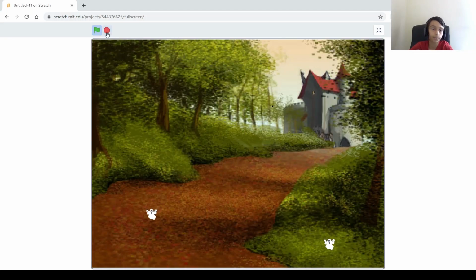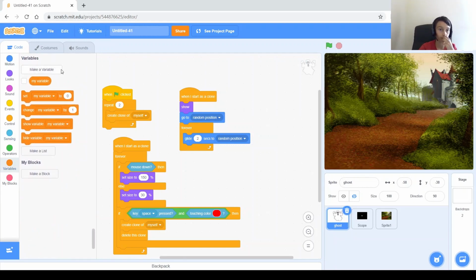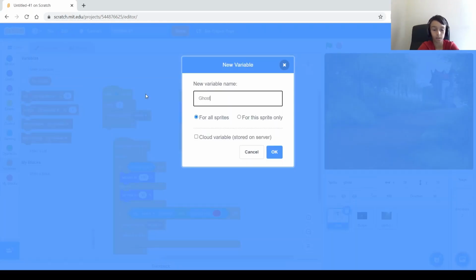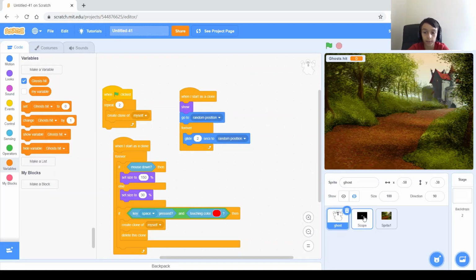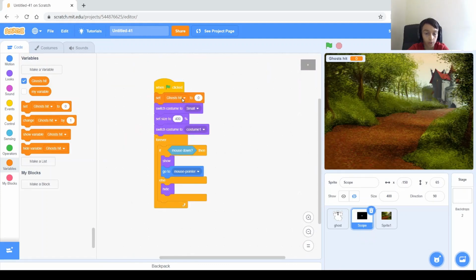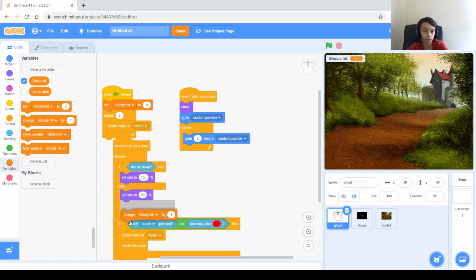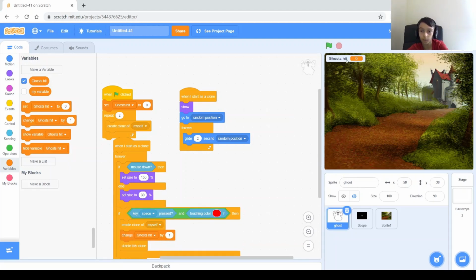So that's good. Next, I'm going to go ahead and make a variable that counts the ghosts that I've hit. So let's go to variables, make a variable, and I'm going to call it ghosts hit. It's basically like a score, kind of. Alright, at the beginning, let's set ghosts hit to 0, and then every time a ghost gets deleted, so over here, we change ghosts hit by 1. Okay? And there's ghosts hit.